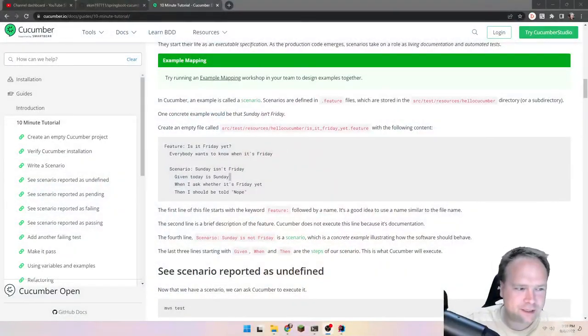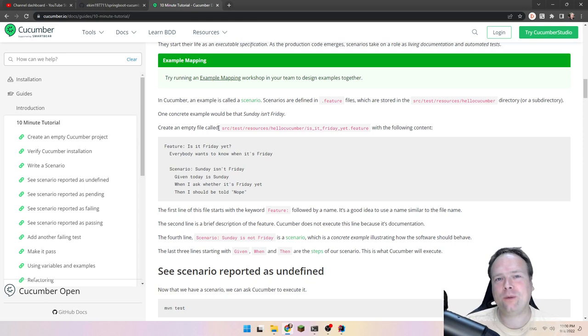Tonight we're going to look at Cucumber, business-driven development, how to integrate that with Spring Boot, how to start up the Spring Boot context, and then test it with some Cucumber scripting. If you don't know what Cucumber is, then go to cucumber.io. If you don't know what business-driven development is, then I will quickly explain it to you right here.